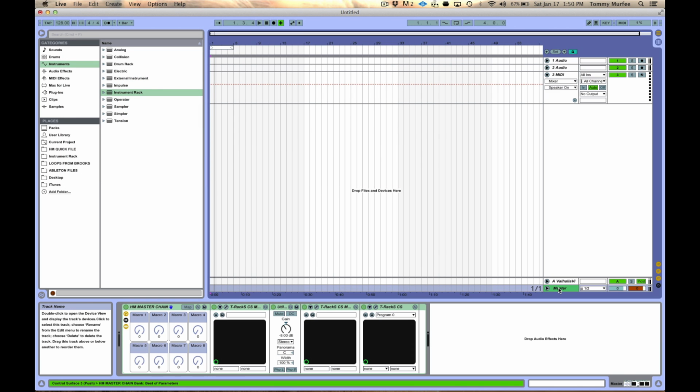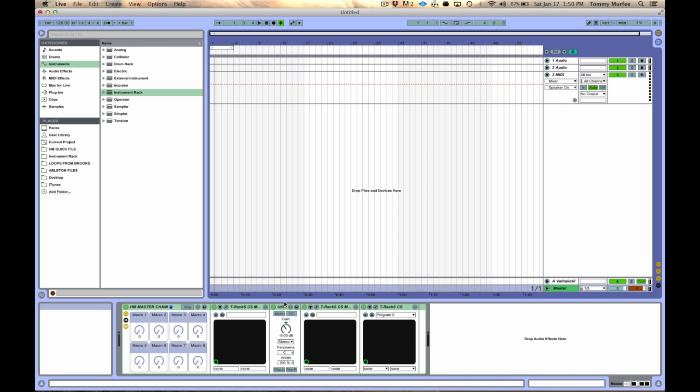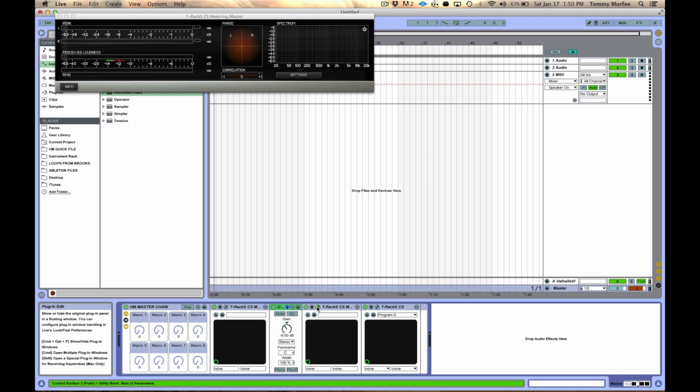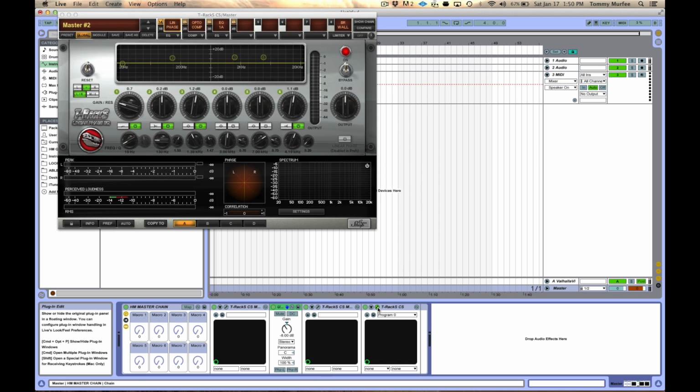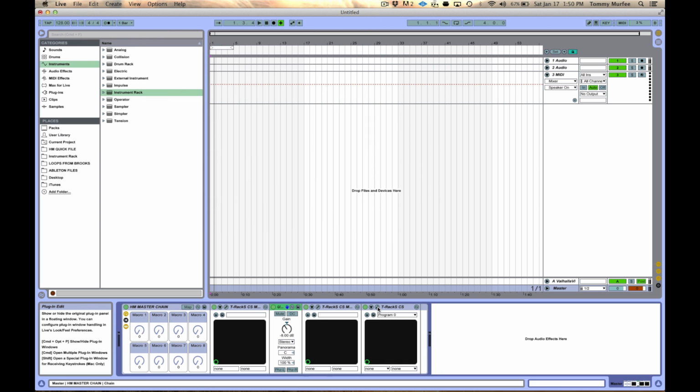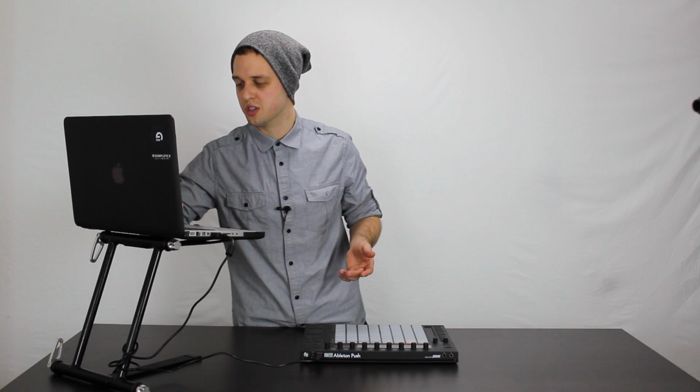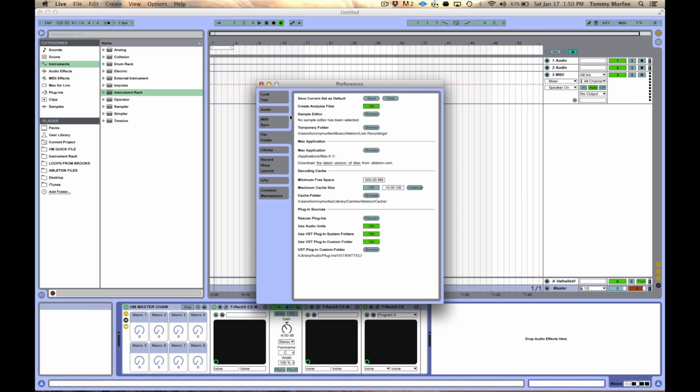And then on my master channel, I have a mastering chain that I have already set up. You can see a utility feature in there for gain staging, a spectrum analyzer, and of course my mastering suite. So to make your default template, what you do is hit Command, comma, and that is the shortcut to bring up your preferences in Ableton Live.